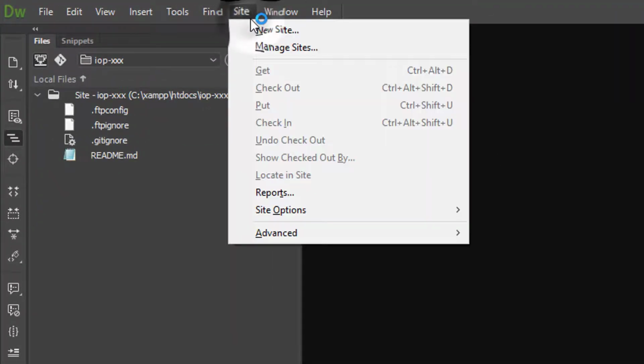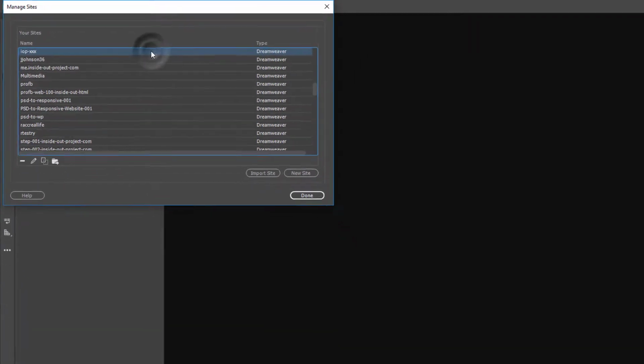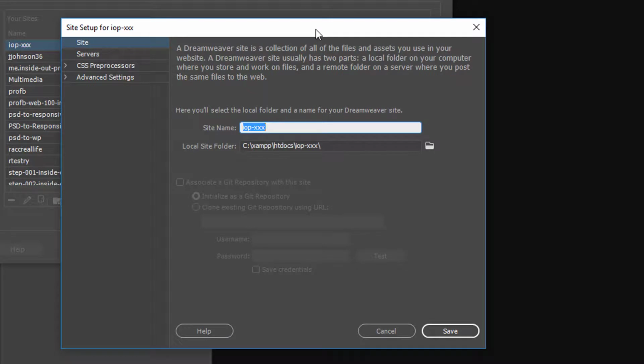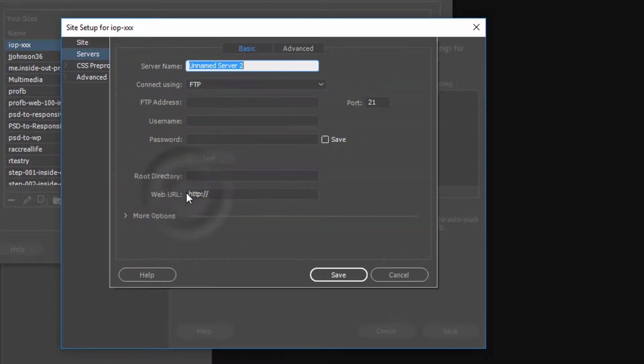All right. So now in Dreamweaver, we're going to go Site, Manage Sites, and we're going to just double click on the site that we want to manage. In there, we're going to go over and select Servers, and then we're going to hit the little plus sign down in the left corner there, Add New Server. When we do that, we get the dialog, and we're going to name it iop-xxx, whatever you're going to name yours. We should be FTP.